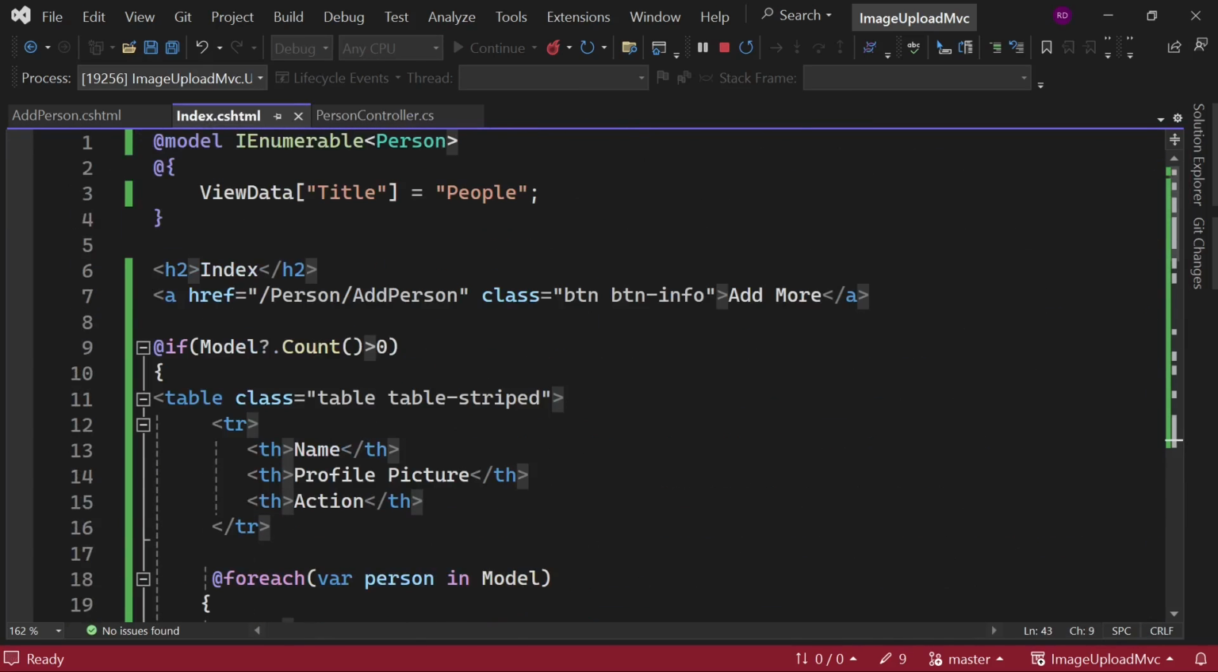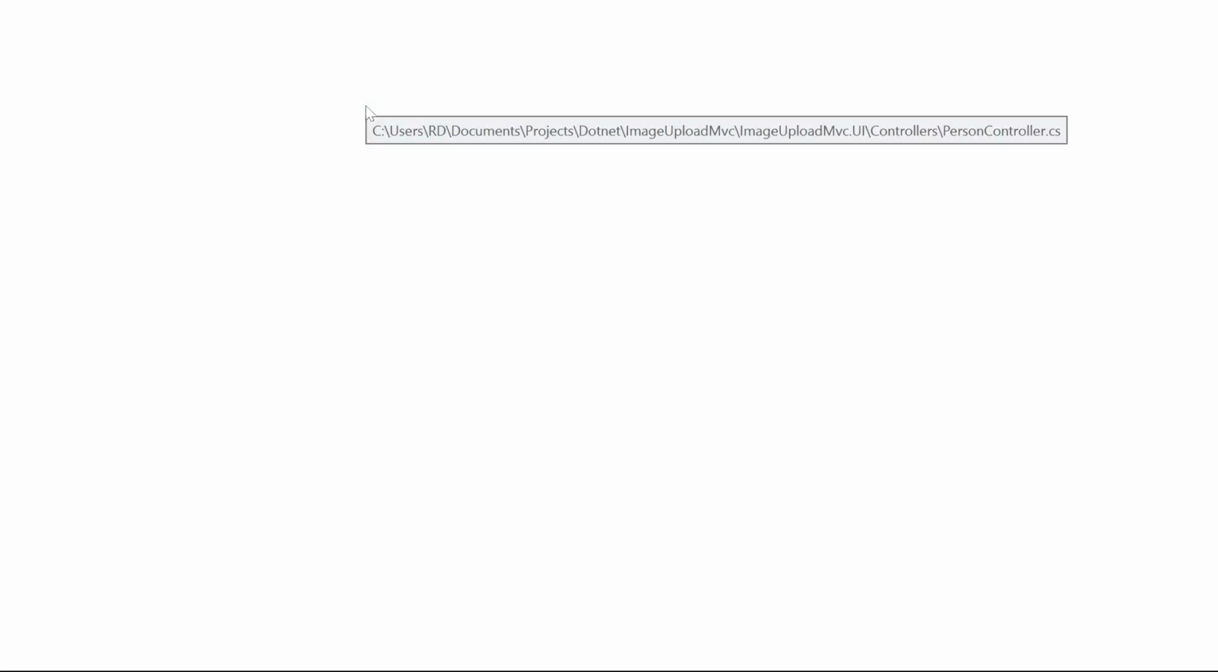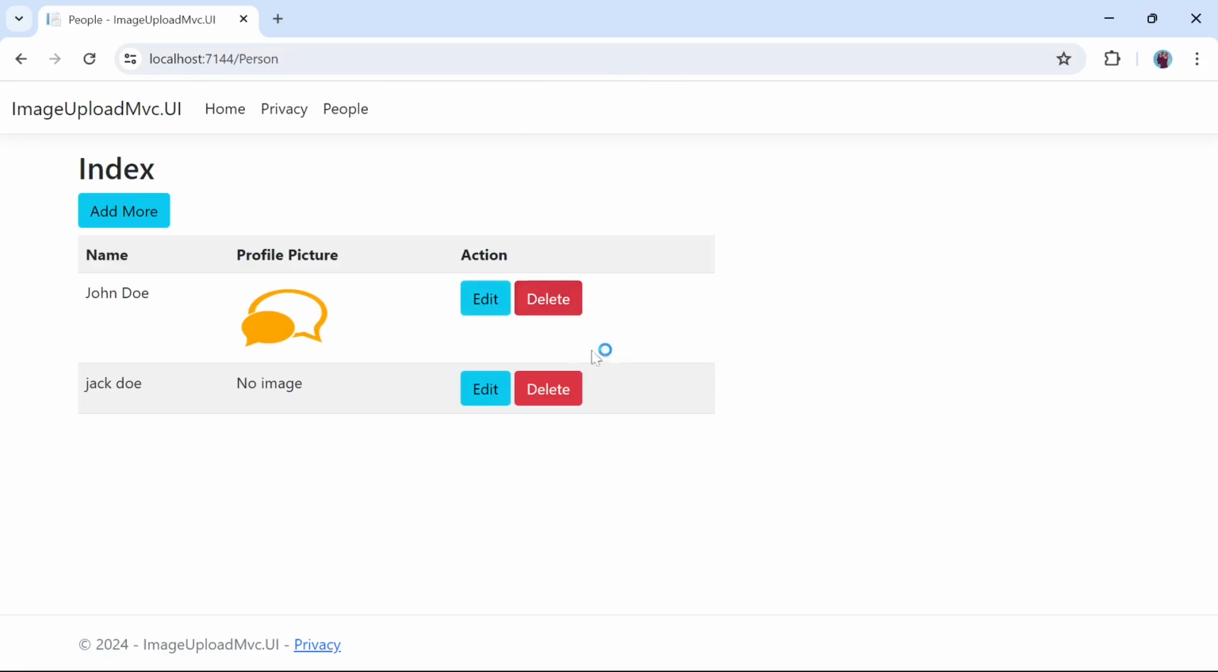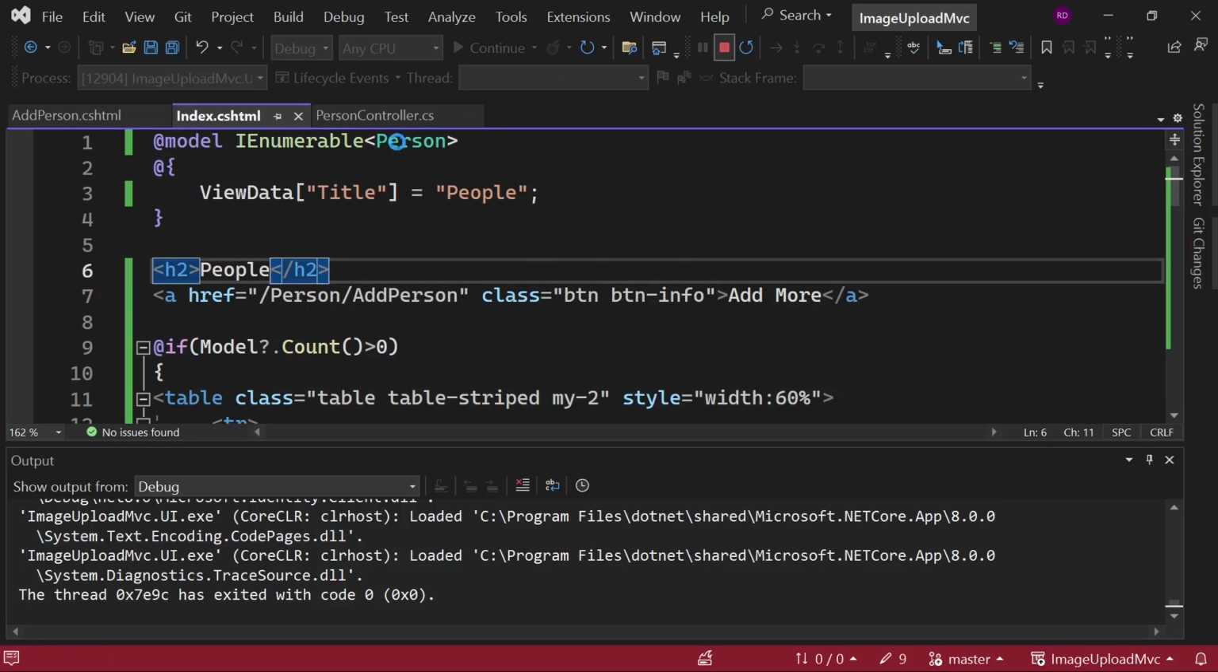So here in the index page we can change the style, width 60% will be enough, and class will be my-2, a little bit of margin from up and down. Now it is looking much better. It should be people, and we will check it later.